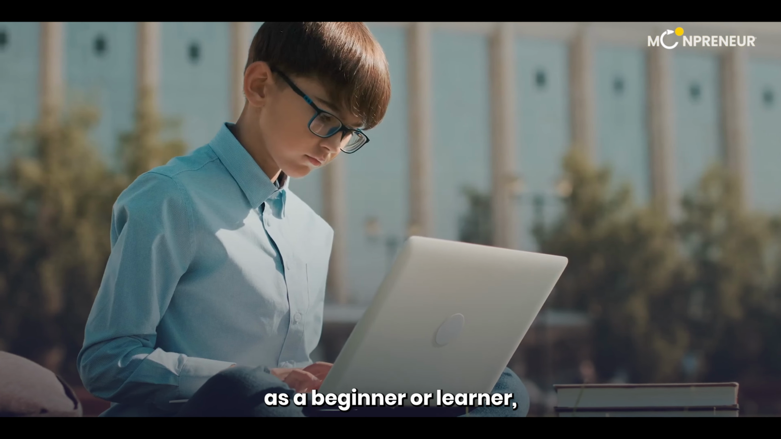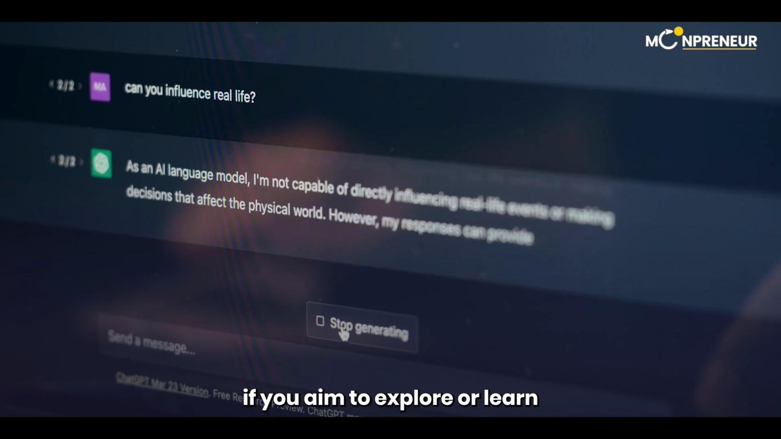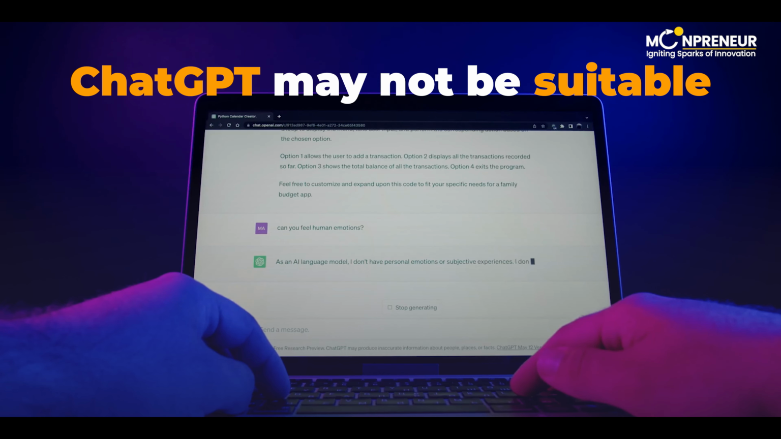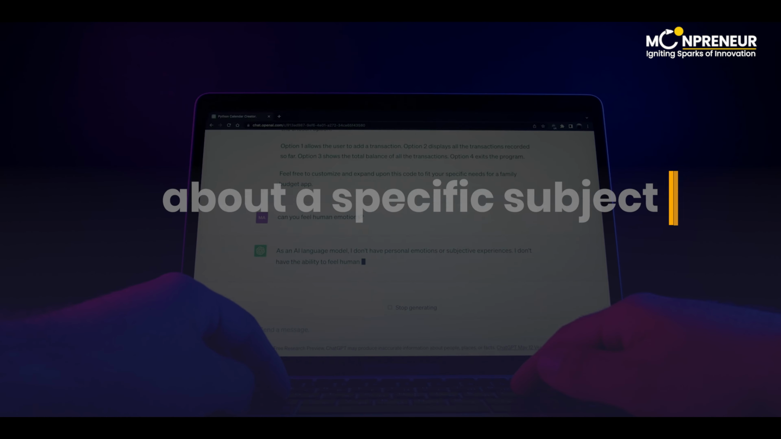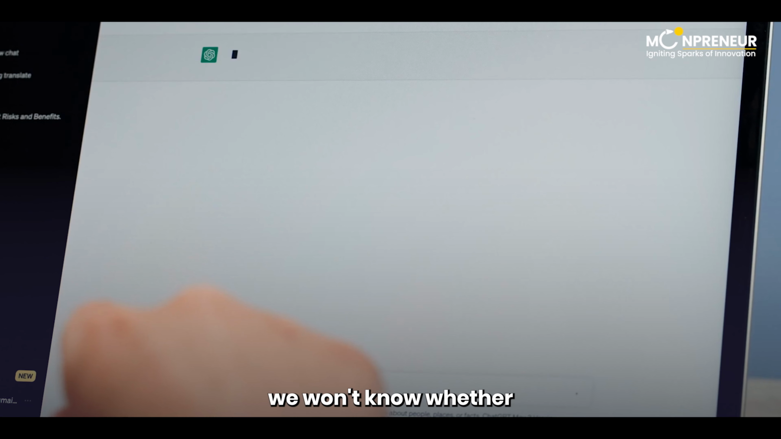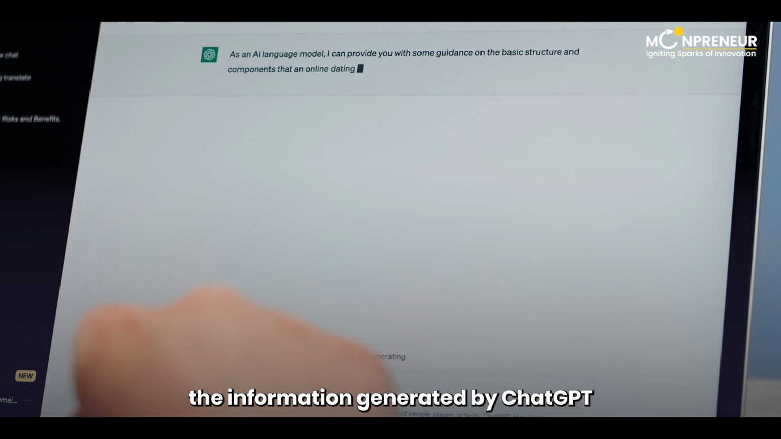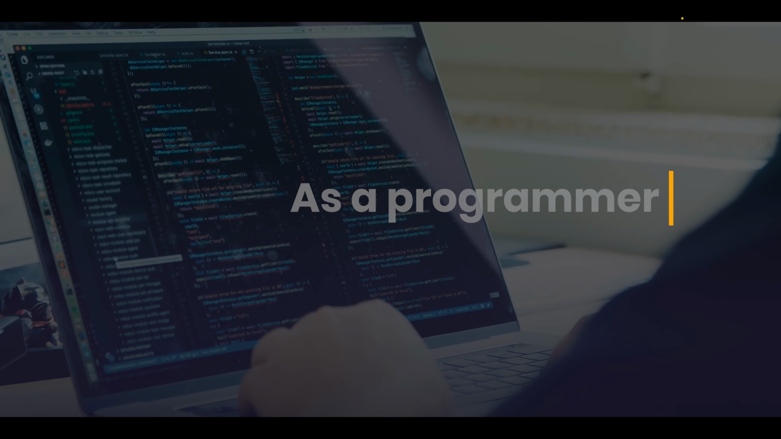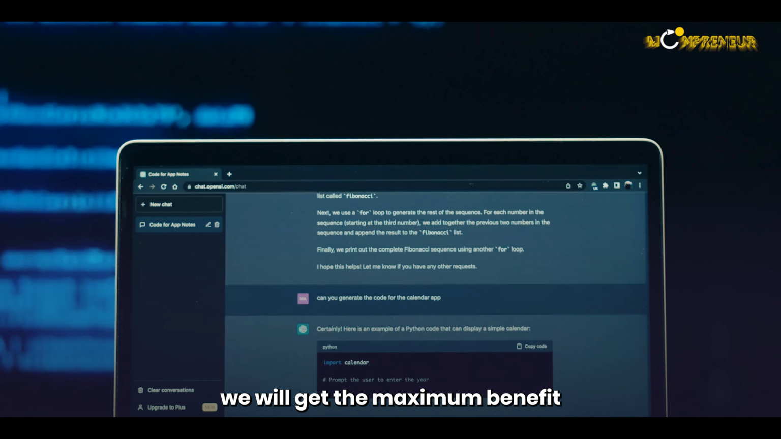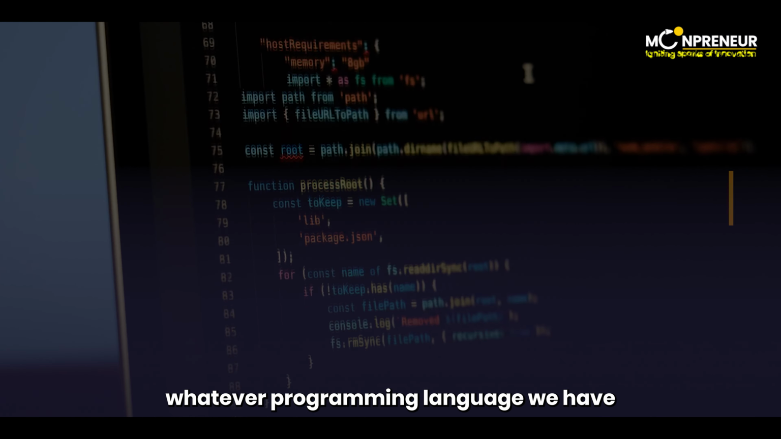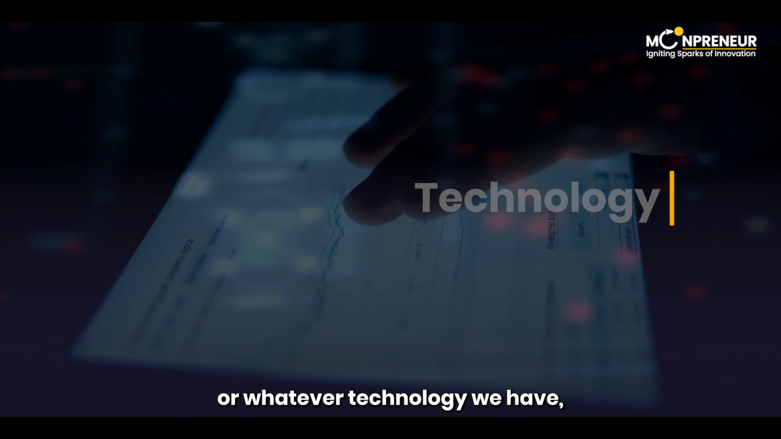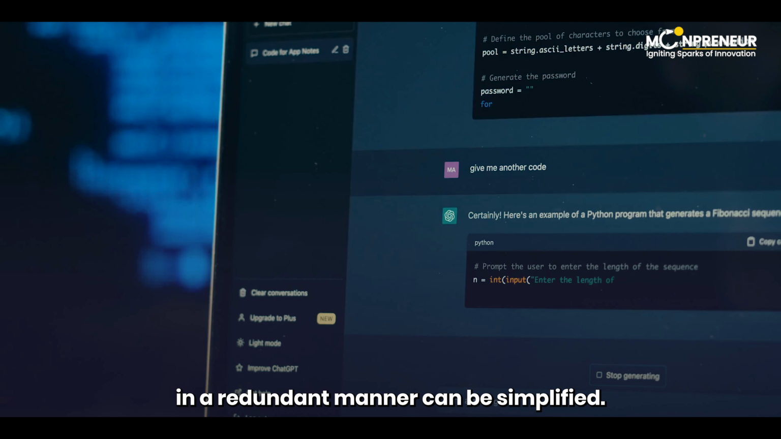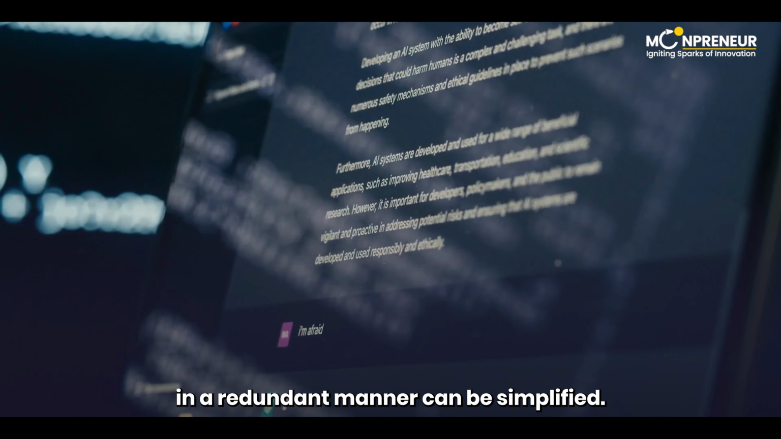Therefore, as a beginner or learner, if you aim to explore or learn something entirely new, ChatGPT may not be suitable. This is because if we lack knowledge about a specific subject, we won't know whether the information generated by ChatGPT is correct or incorrect. So as a coder, as a programmer, we will get the maximum benefit of using this tool only when, whatever programming language we have or whatever technology we have, it is already good enough so that the things that we need to do in a redundant manner can be simplified.